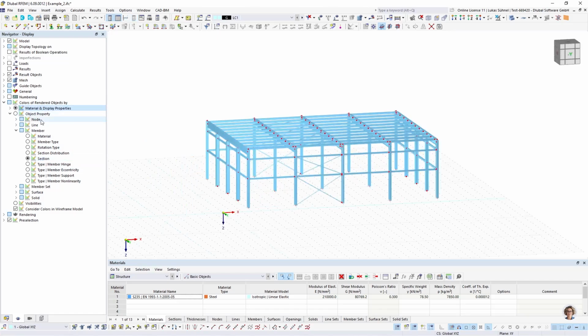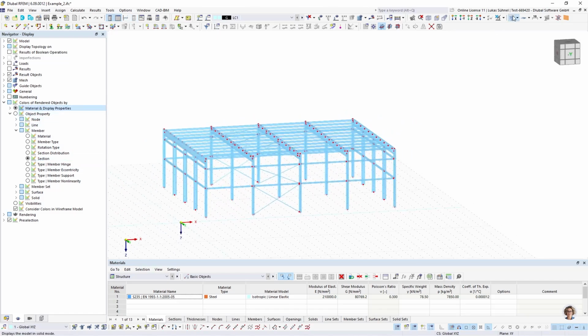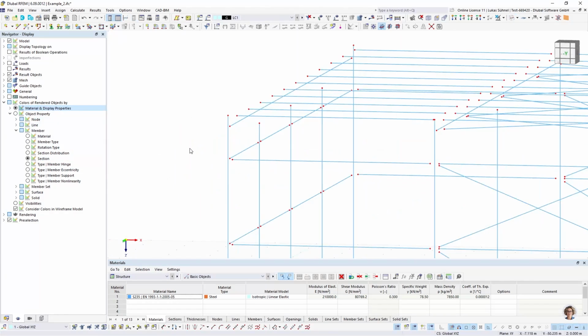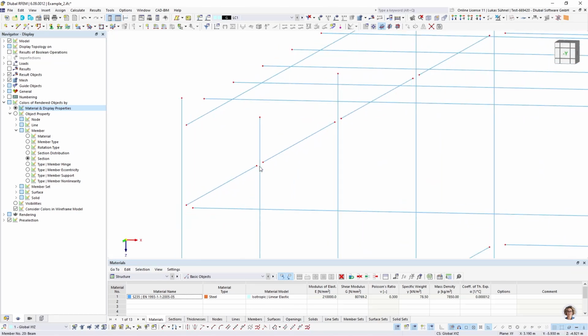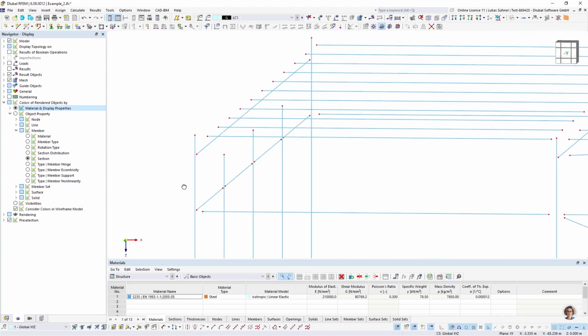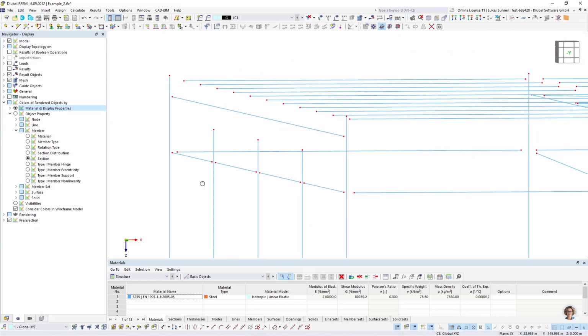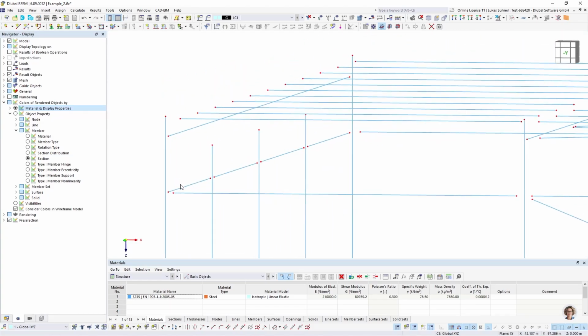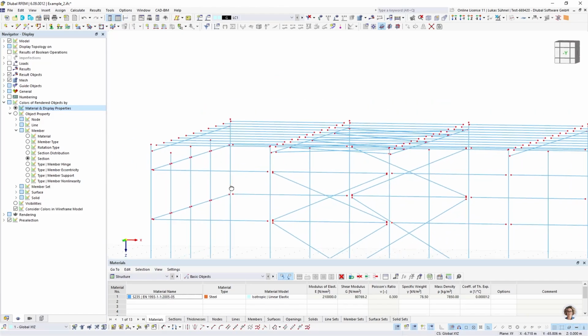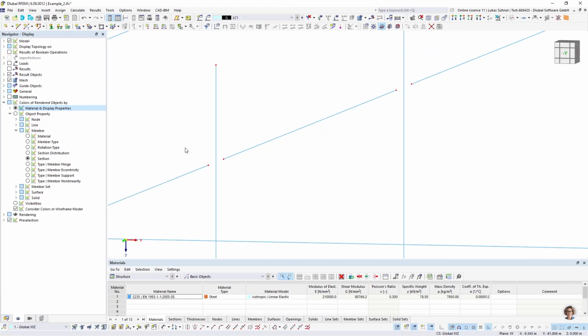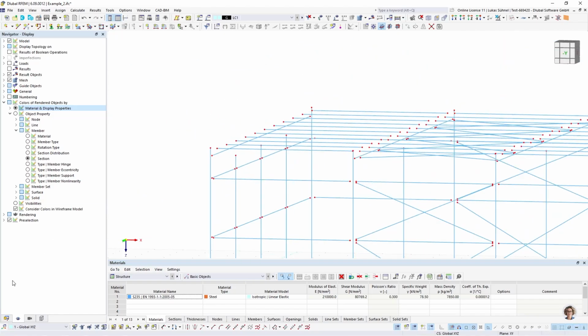So what would be the next step? The next step would be to connect the elements. Because if we have a closer look at the situation, we can see that every member is basically on its own. It's not connected at all. And now you have two options how you can deal with these situations. You could use tools from Rfem to manually connect them, which is possible.